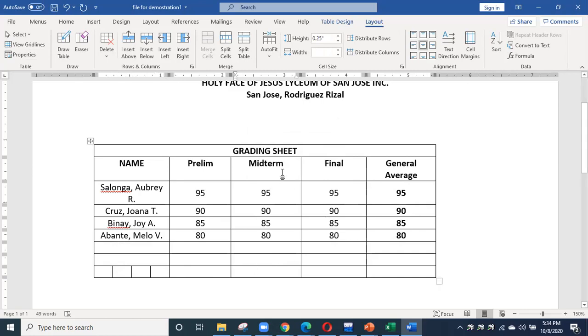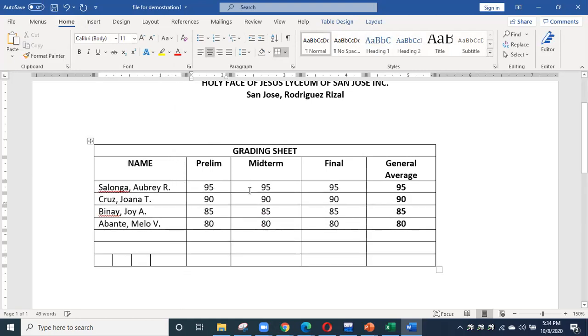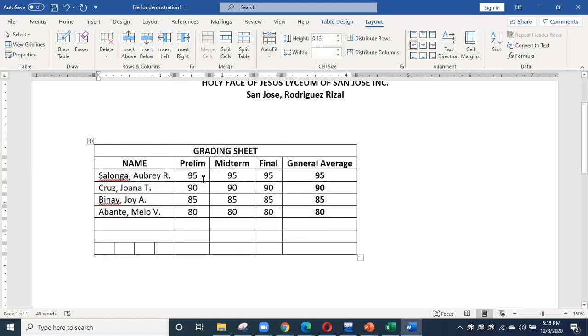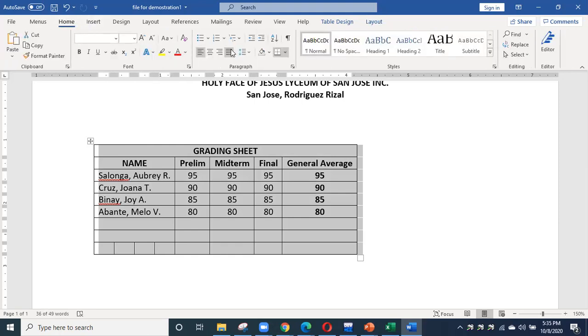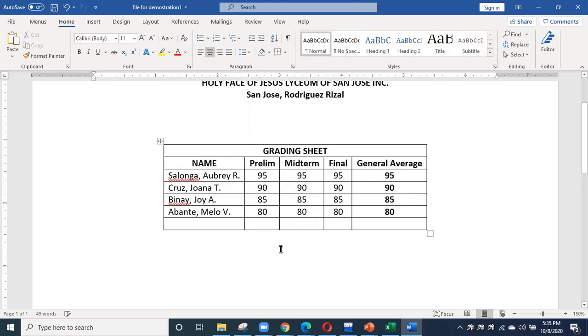Okay, so for example, if you want to have an auto fit cell, just highlight, for example, this one. It's better for us to rearrange this one into a left align. Then we're going to adjust the cell. Then for example, if we want to use the auto fit, click this one, then layout, then auto fit. Auto fit contents, auto fit window, or fix column width. So by this time, maybe just auto fit contents. As you can see here, it simply auto fits the value. If you want to center the entire table, click this one, then menu, click center. Okay? So again, if you want to delete this one, just right click, delete rows. Okay?